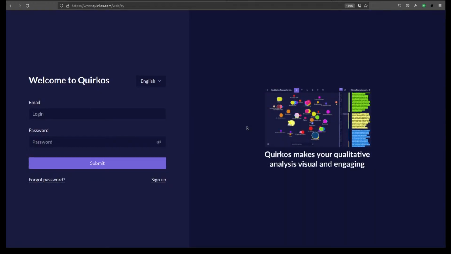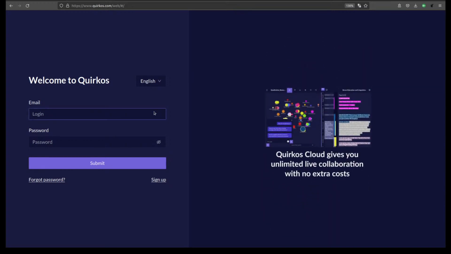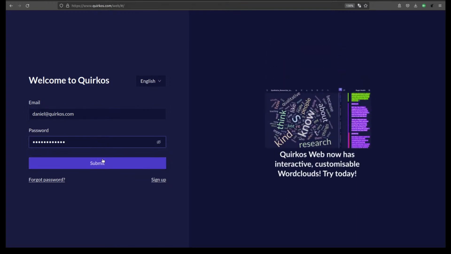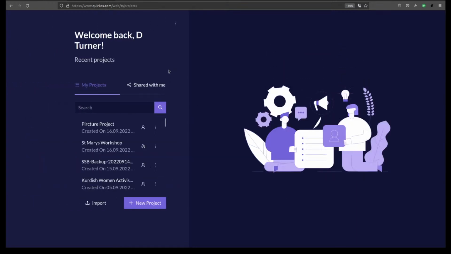But let's see, now that you've gone through and generated an account, how you'd go through and use that. So the first thing I'm going to do is log into my account, so daniel@quirkos.com. Put in my password if I can remember it. Yes, I can, that's good, great.